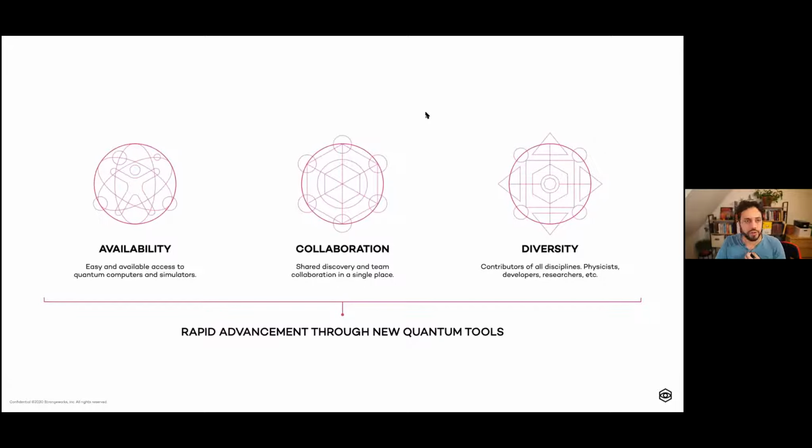So what we're trying to do in our company is address these things. We're doing it by making it easy to access quantum computers and simulators, making it easy to collaborate, which is what we're going to be doing today in the class, and also making it easy to have different entry points for people from different disciplines, so you can get started.